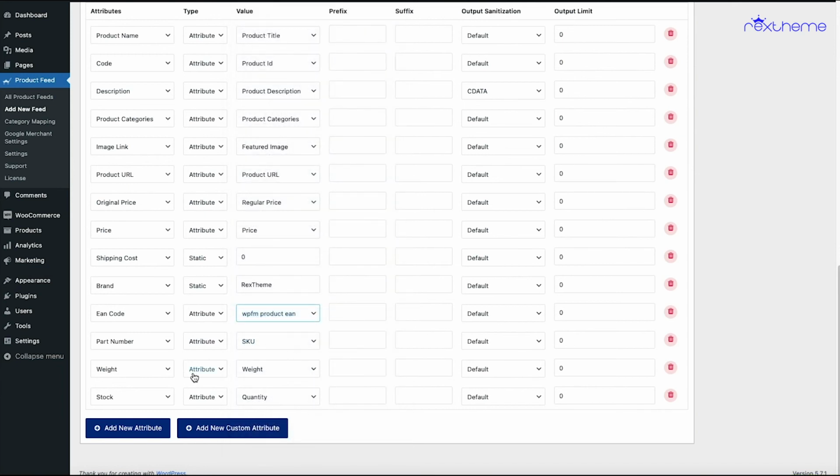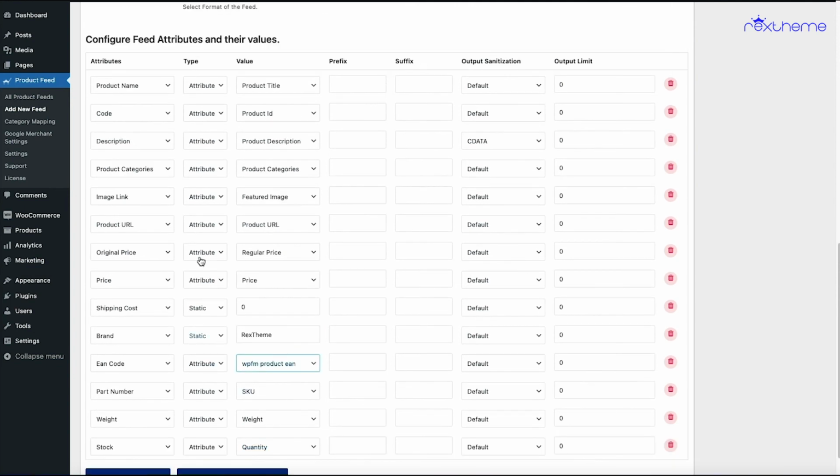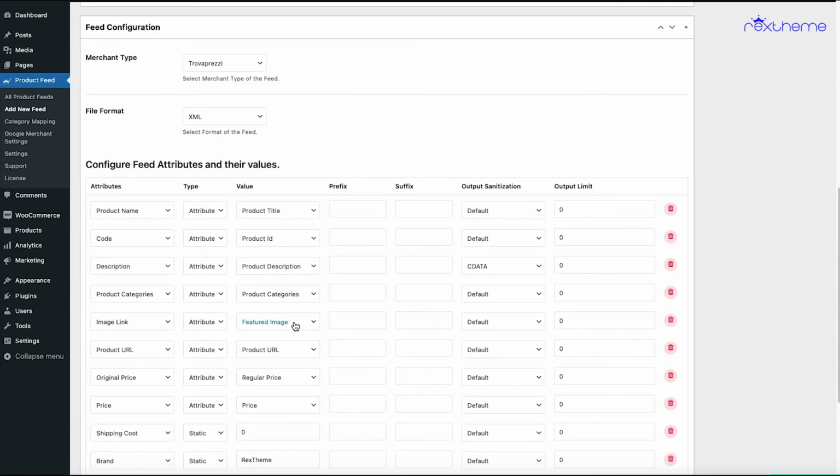For the weight, if I've inputted the weight in my WooCommerce store, just choosing the value as weight here is going to pull the value. For stock, I choose quantity because I'm managing stock and I have stock mentioned within my store. If I don't have that, I'll have to manually assign them in some custom field and use them here. Now that all my attributes are configured properly, the next thing to do is to generate the product feed.